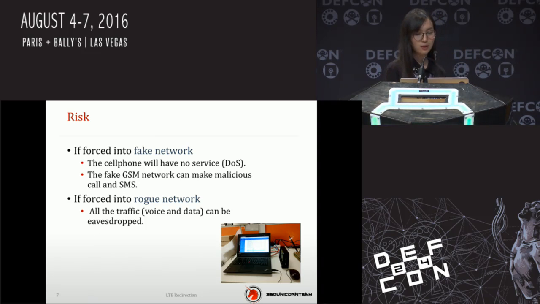Okay, in this video, we utilize the OpenBTS to build a fake network, which means the cell phone can't connect to the internet. In other words, it loses connection to the real world. But the fake network can still do some malicious attacks, such as making a call or sending SMS with any calling numbers. Okay, besides, there is a more advanced attack.